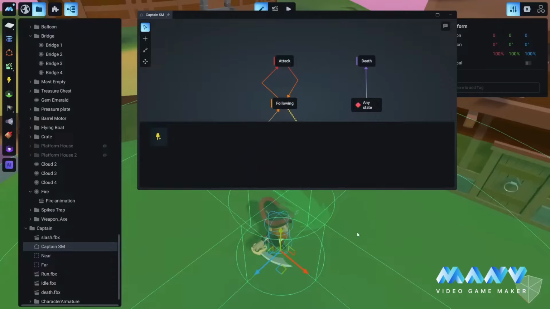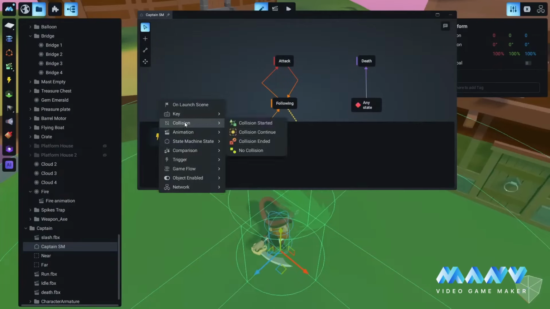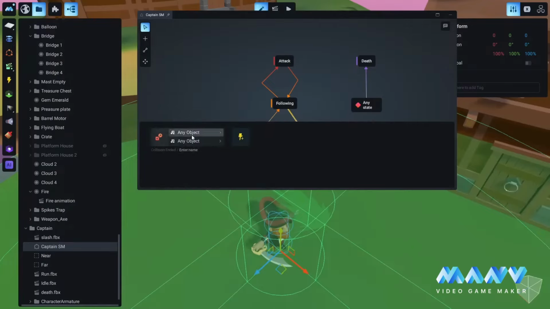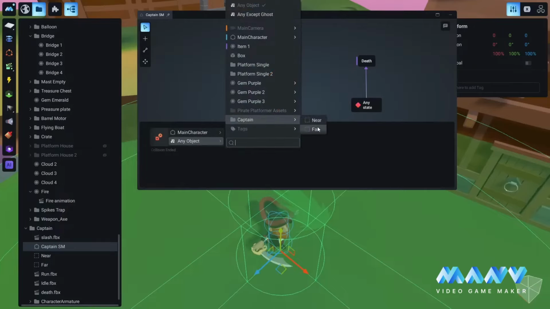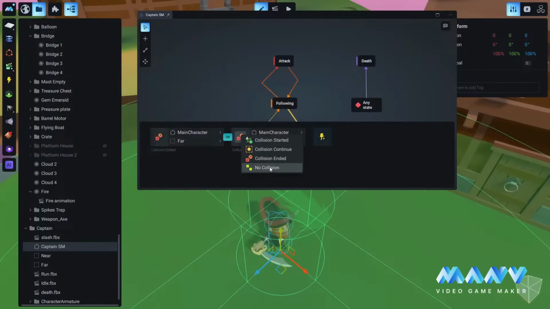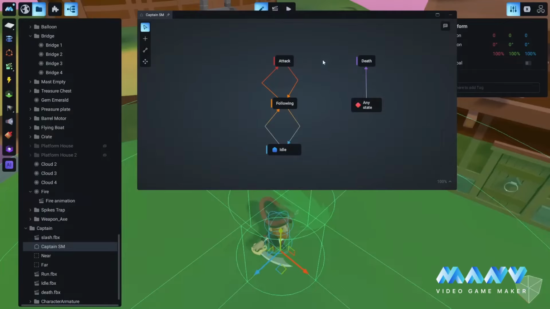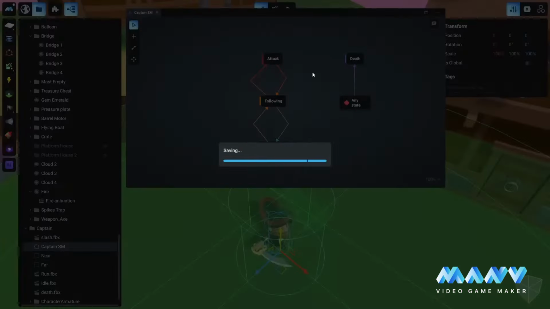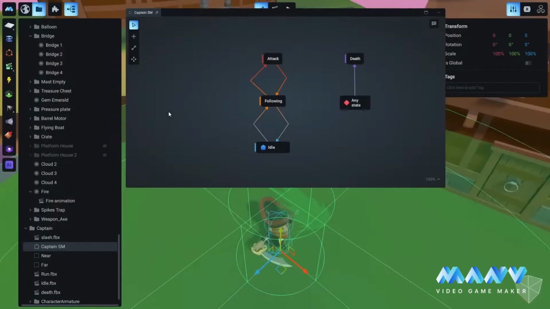So when is this going to happen? When our character is outside this far area. So let's go here and add a collision ended event between our main character and this far area. Okay, and duplicate again, and collision, no collision, just to cover all the possibilities. Okay, so right now, let me save this. This is the end of this state machine. We have our logic ready. Of course, nothing works yet because we didn't make the connection with the animations.